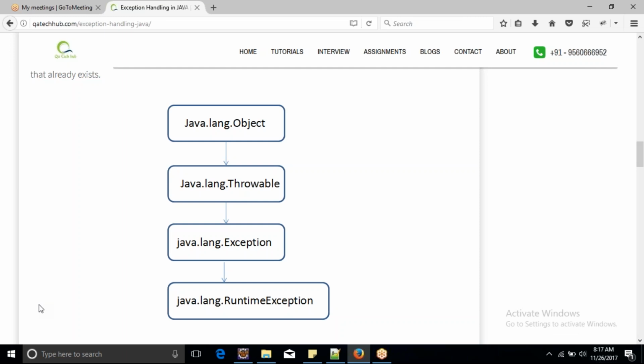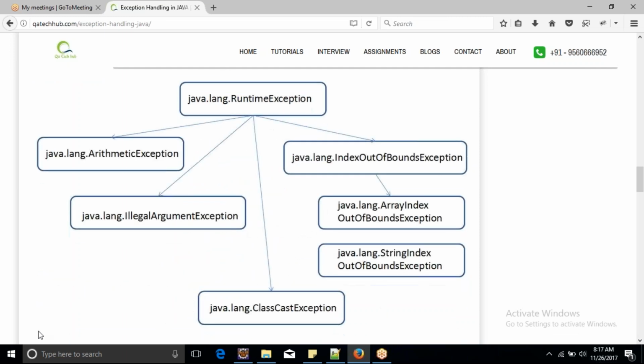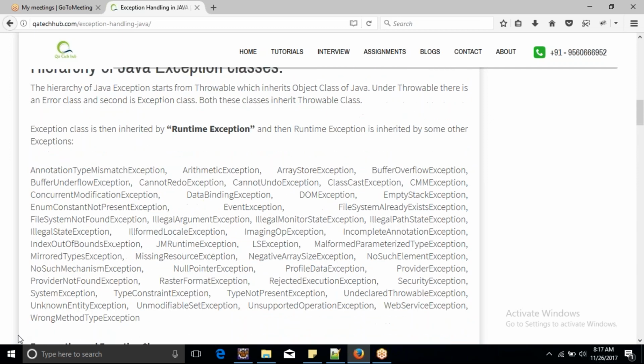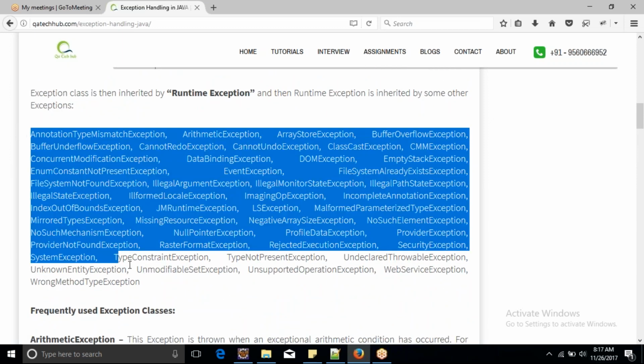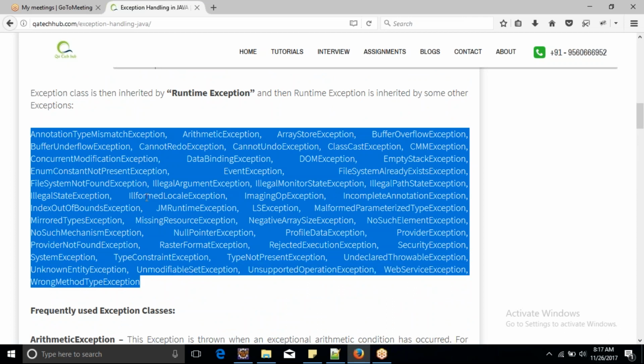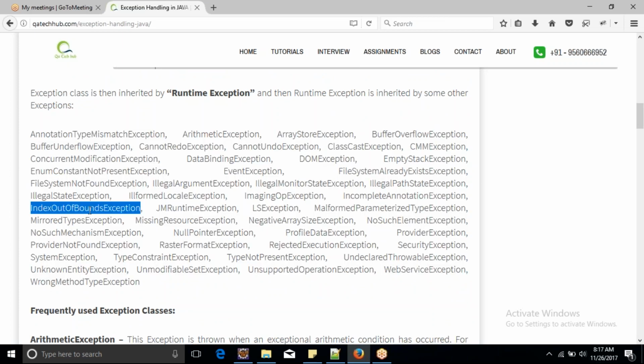Checked has a long list. Unchecked comes under RuntimeException, and then RuntimeException also has a long list. So if I talk about the list, this is the list, and these are not the only classes. There are certain classes which are subclasses of these, like there is IndexOutOfBound.